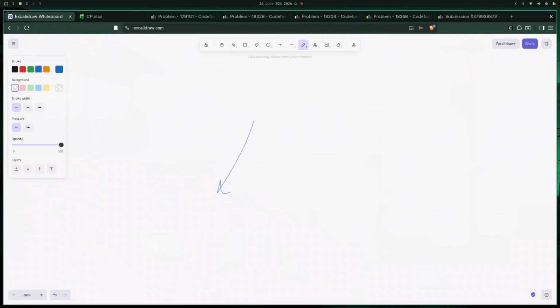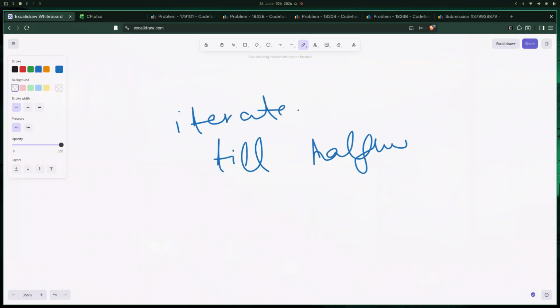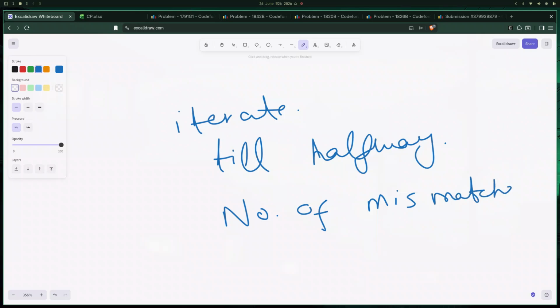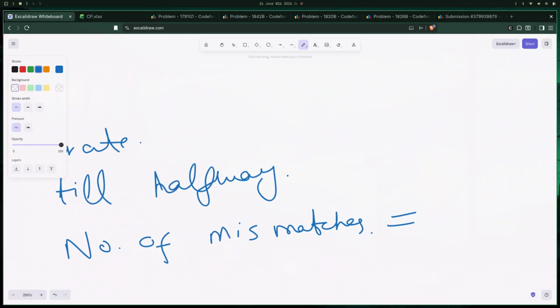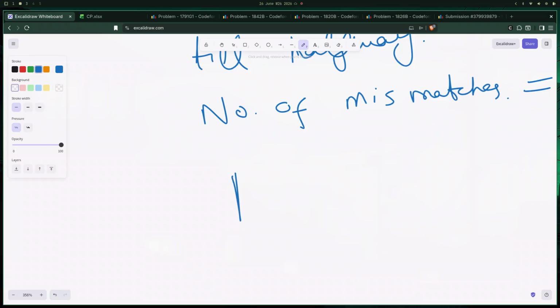So first we'll iterate through the loops. Okay, I'll write it neatly. We'll iterate till the halfway point to find the number of mismatches. Once we have found that, let's say we have found the number of mismatches as p. For each mismatch, we need one operation, so we need p operations to make it good.